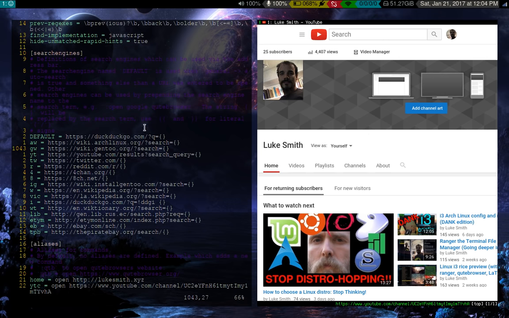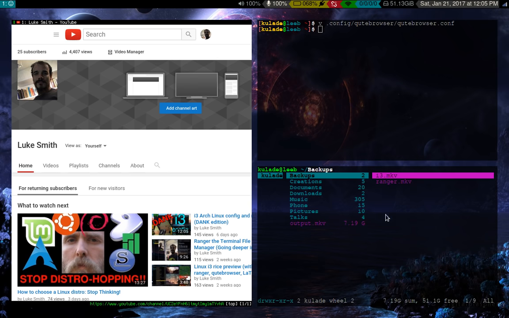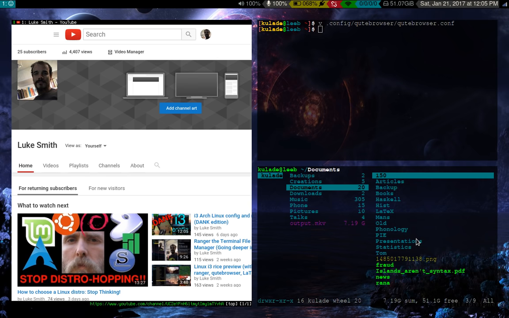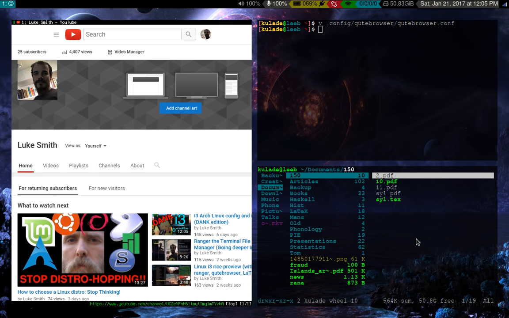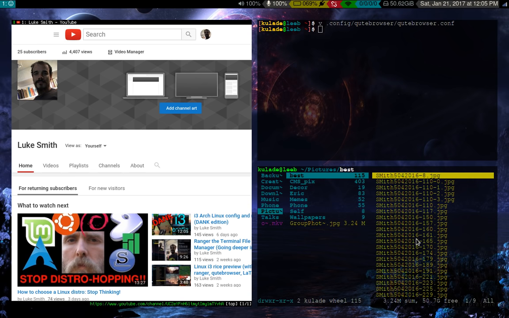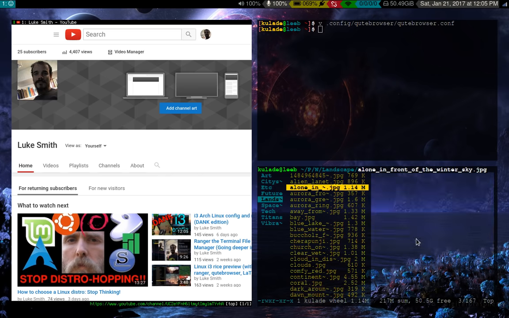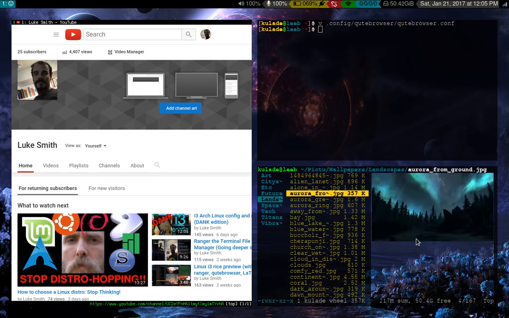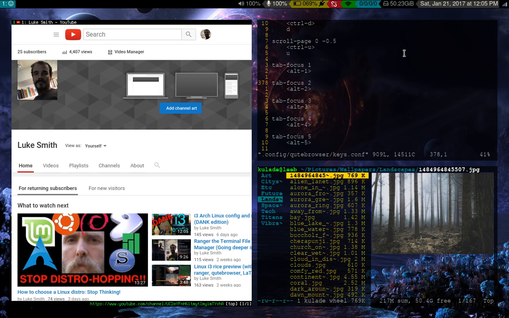Other cool stuff. Those of you who saw my Ranger video know that I have all the folders I use on a daily basis mapped to different key presses. If I type GD for documents, I'll go to documents. G capital D for downloads, it'll go to downloads. GP for pictures, GW for wallpapers, L for landscapes. All my folders are mapped to key presses. So what I did is I actually mapped them in qutebrowser.